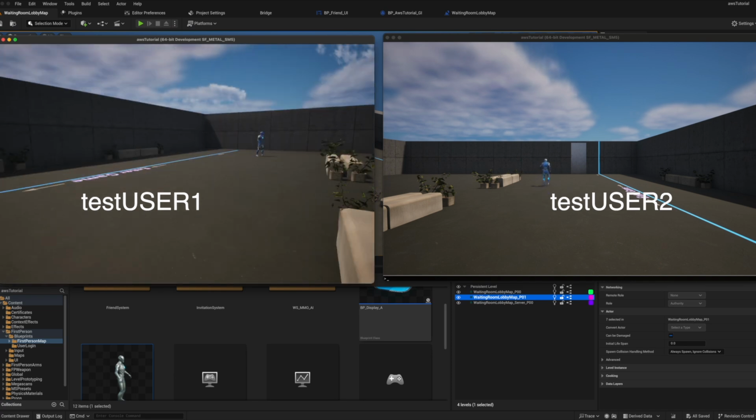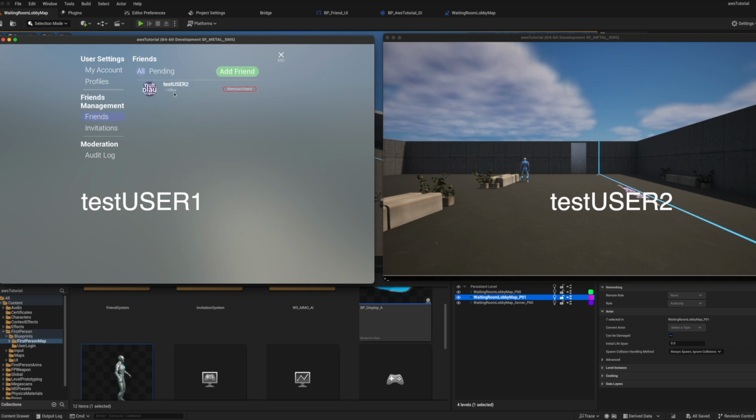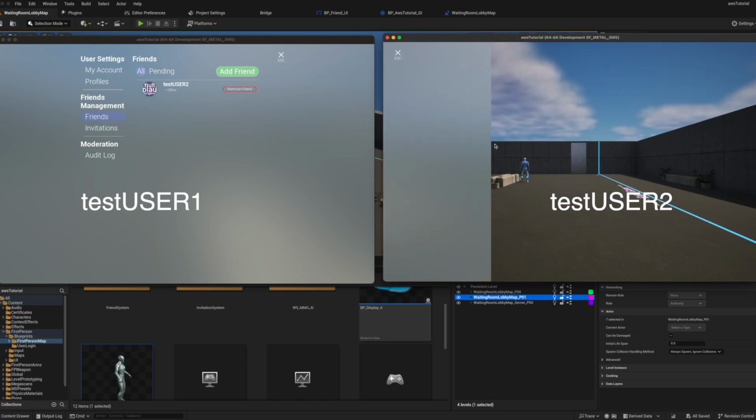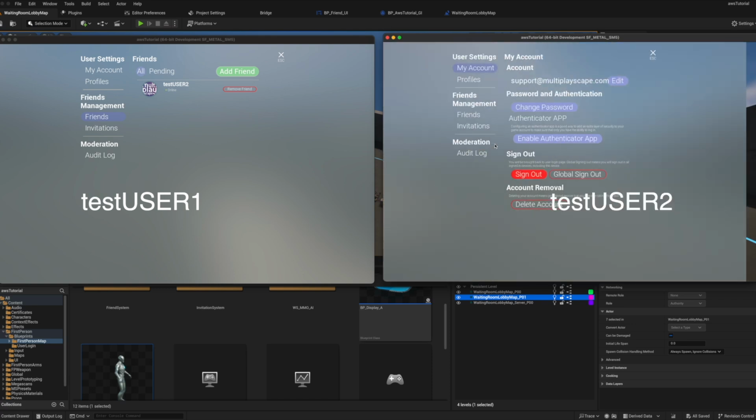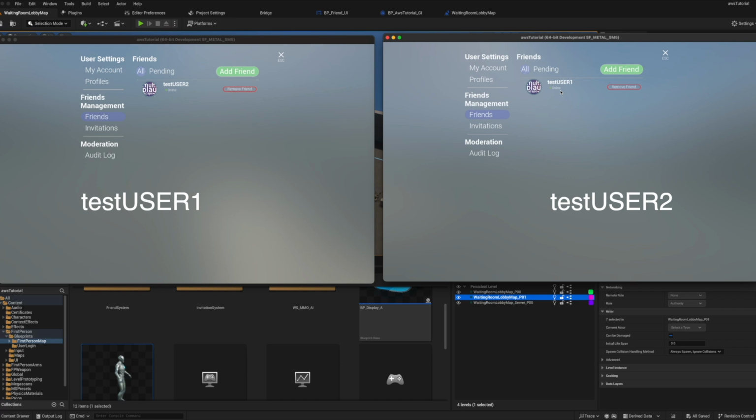I have added them as friends to each other off screen. The online/offline status indicator will be updated every 30 seconds. So it might show that test user 2 is offline on the test user 1 client, because test user 1 logged in first. Let's change to online now. On the test user 2 client, test user 1's status is online.